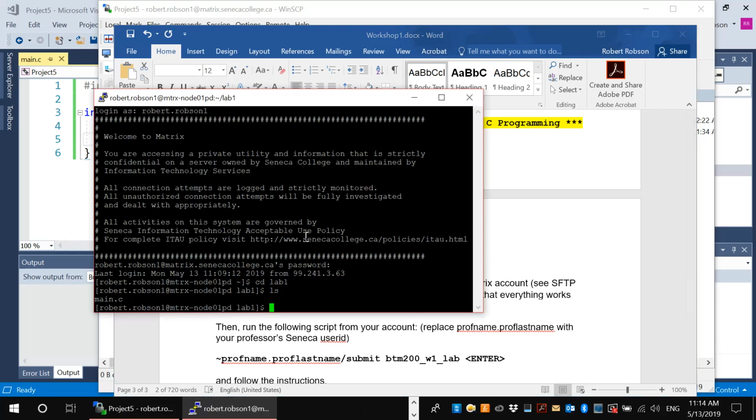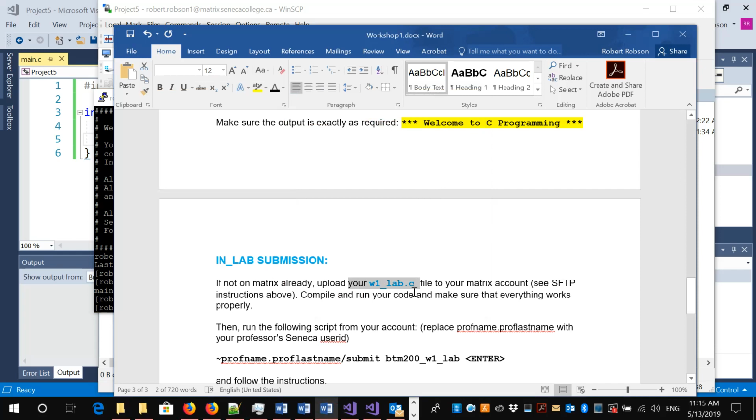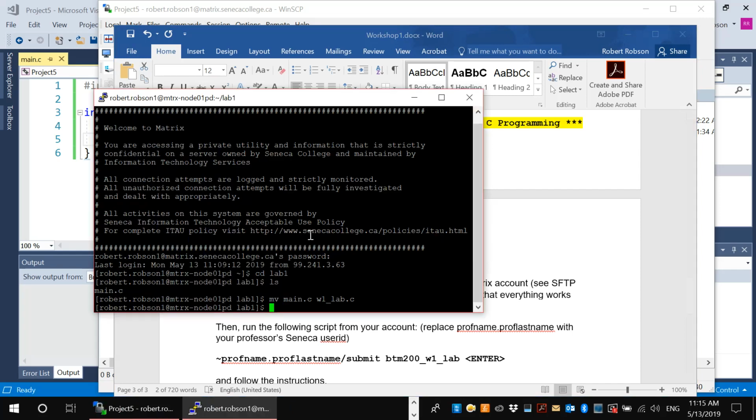To rename a file, we use the move command, or mv. I'm just going to say mv main.c w1_lab.c, which is what they wanted it called. That renames it. Just check, make sure it's the right name, w1_lab.c. Yep, that's right.